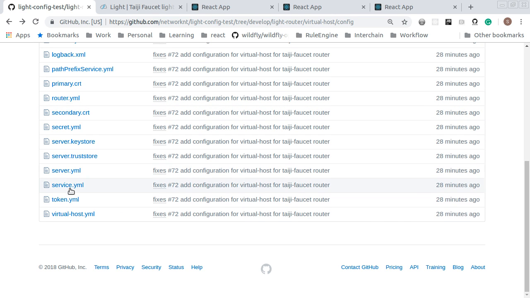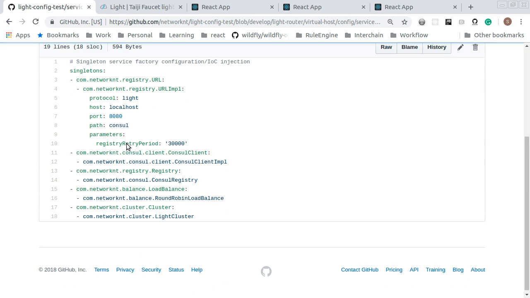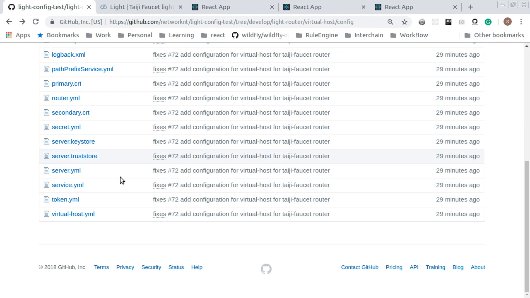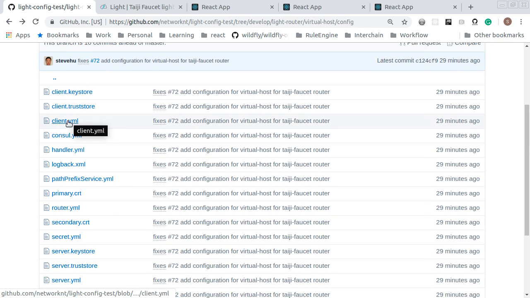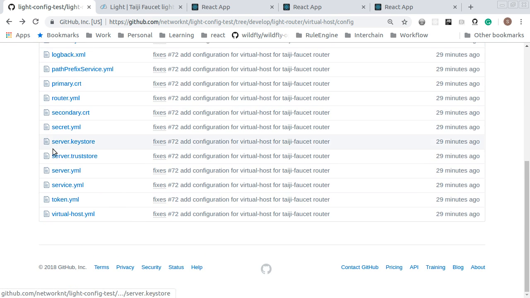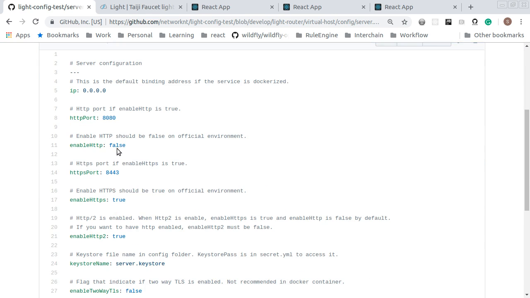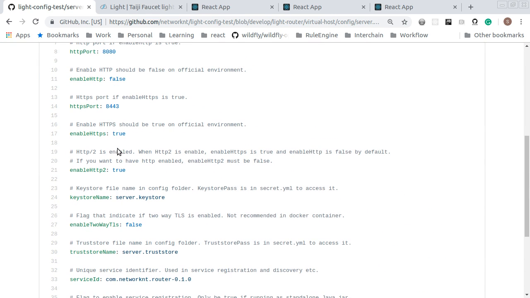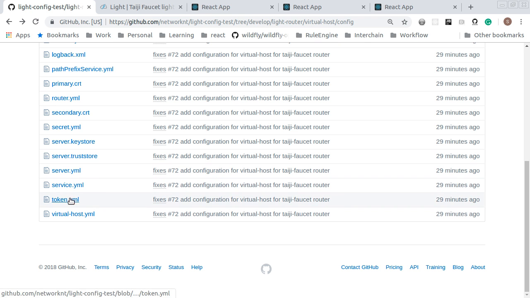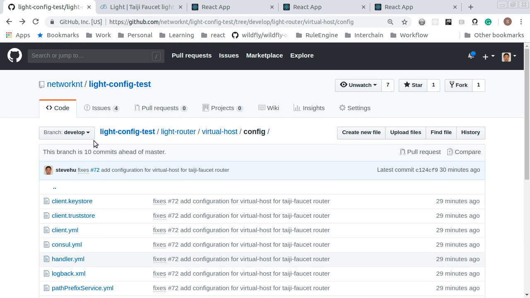Other configuration is almost the same as the previous one. There are no differences. You have this configuration for the Consul lookup. You need to have a client.yaml and client trust store, which contains the certificate for Consul and the backend service. For server, you have HTTPS and HTTP2 enabled. Yeah, that's pretty much all the configuration.